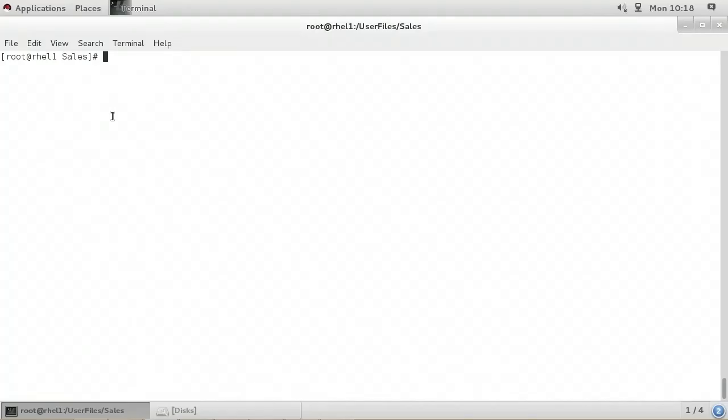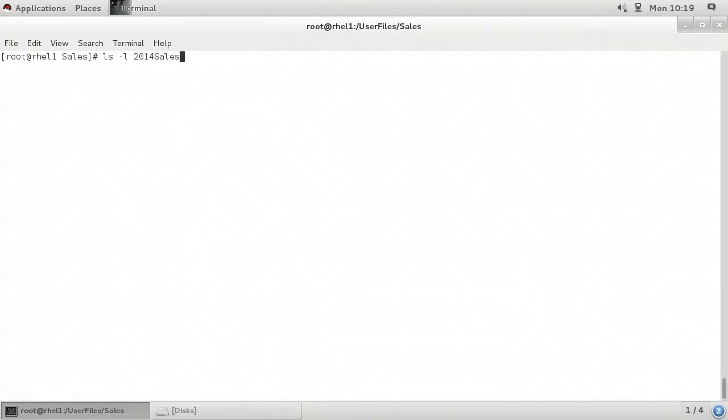In this video, I'll demonstrate how to work with file system access control lists. Access control lists are simply called ACLs, and they allow us to set permissions in a different manner than we would just using the chmod command. Here on my Linux system, I'm currently in the sales directory. I'm going to type ls -l 2014sales to view information about the sales file.